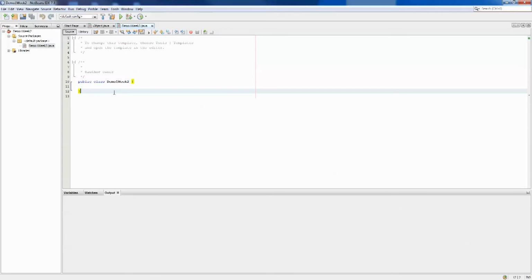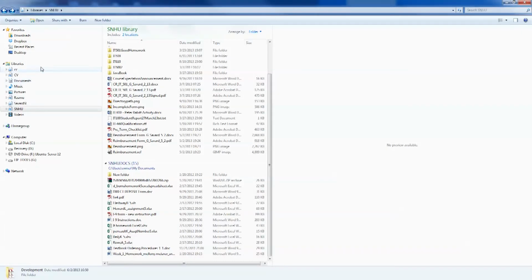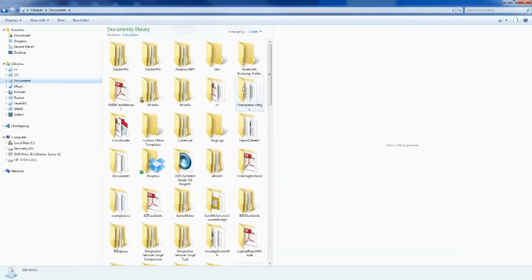So what I need to do is I'm going to go down into documents. If you can see right here under my documents, I have demo 1 week 2. And right here.